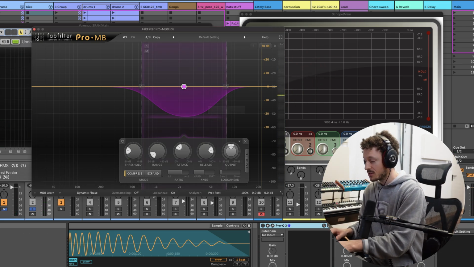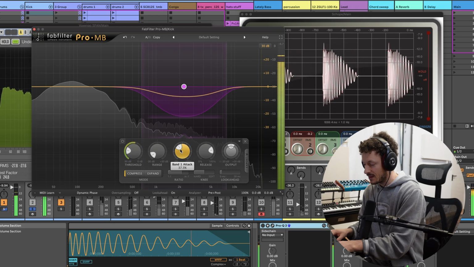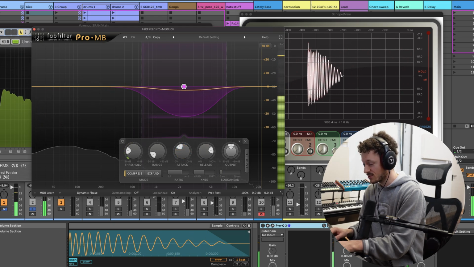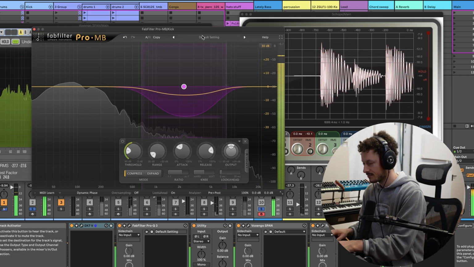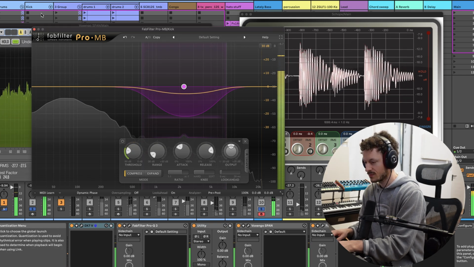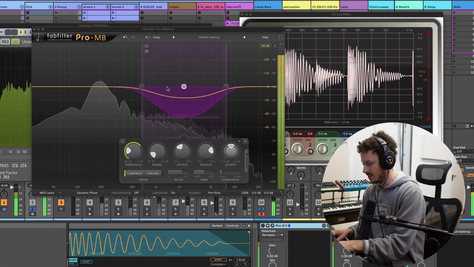And then you have to decide how much is too much, how much is too little. I think it makes sense to do it also in the context with the bass. Okay, that's way too much.